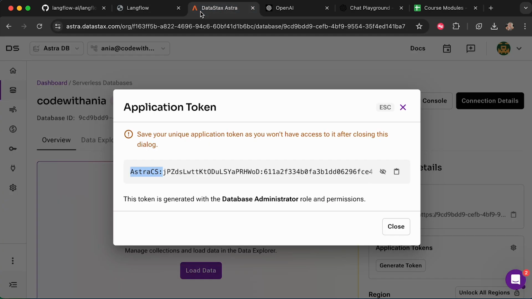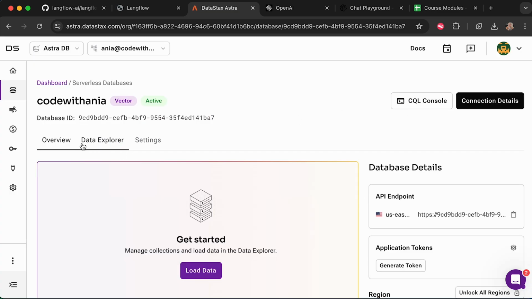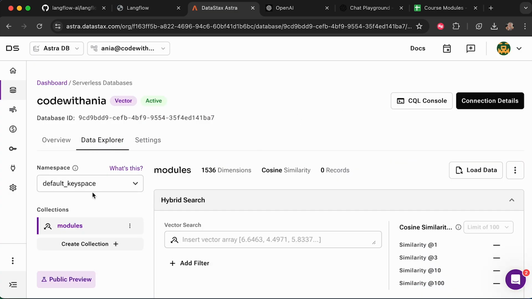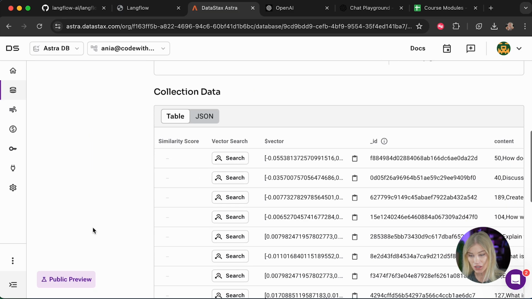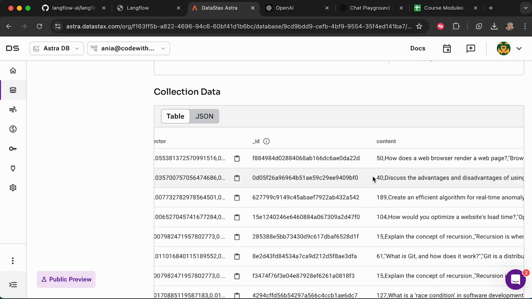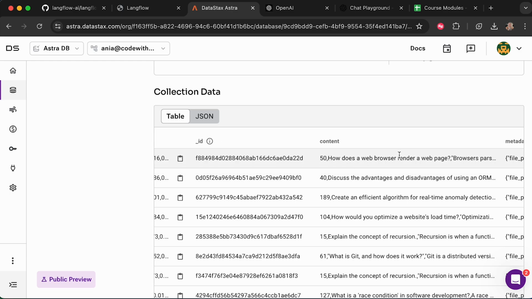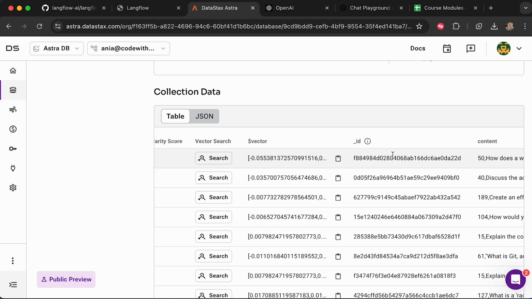And then if we look back in here, I'm just going to minimize that and click on Data Explorer. You will see a collection indeed called modules. And if you scroll down here, ta-da, you will see that chunk of text, for example, how does a web browser render a web page? And then you will see the vector that was created out of it. I'm just going to copy that for you to see. You might need to refresh this page if it didn't show up for you automatically.